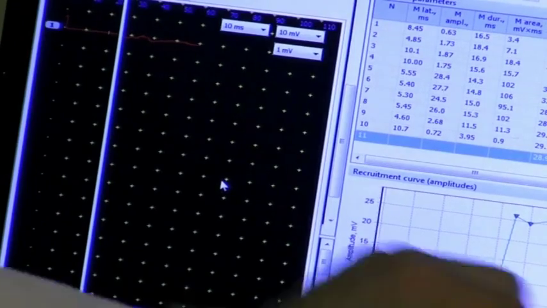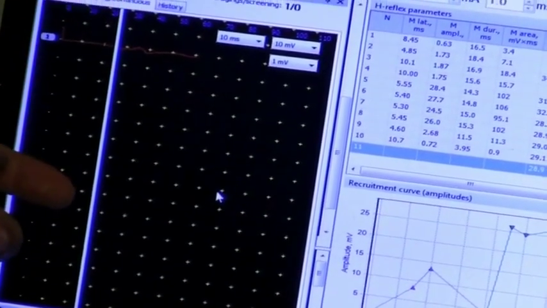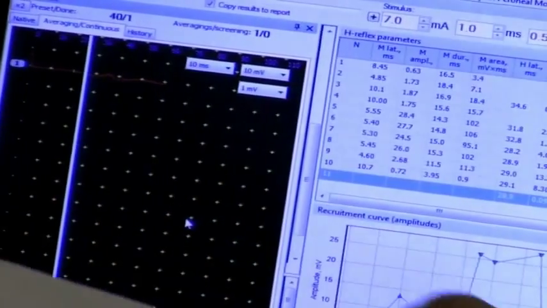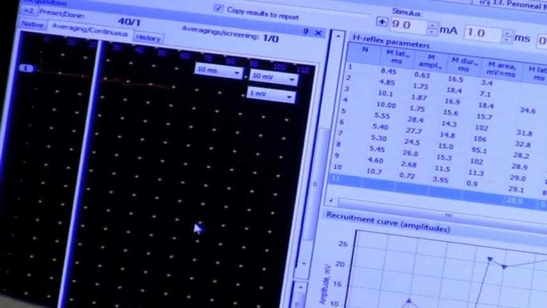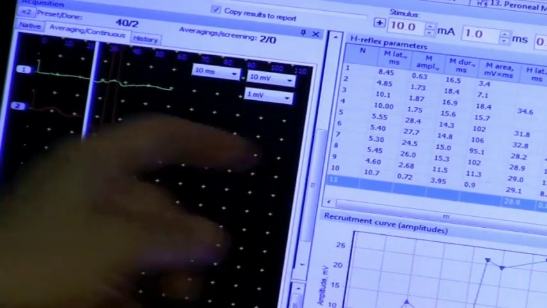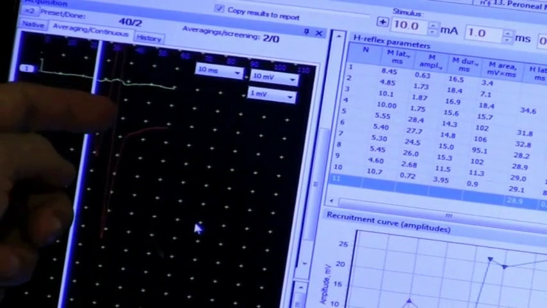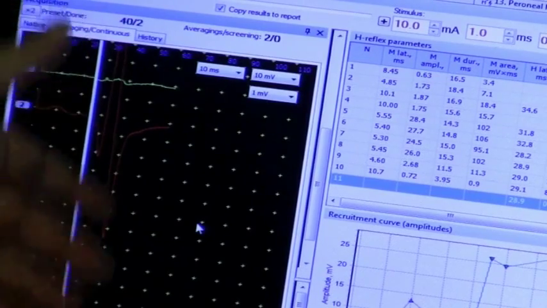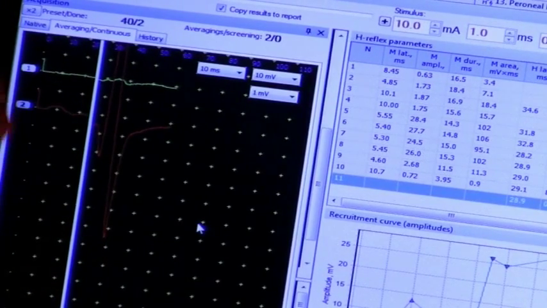And let's see. Again, I'm looking for a small response on this side and a large response on this side. So look at that. Beautiful response. Again, nothing, very small on this side, very nice response on that side. See how big this is compared to the F wave? It's a very big response.